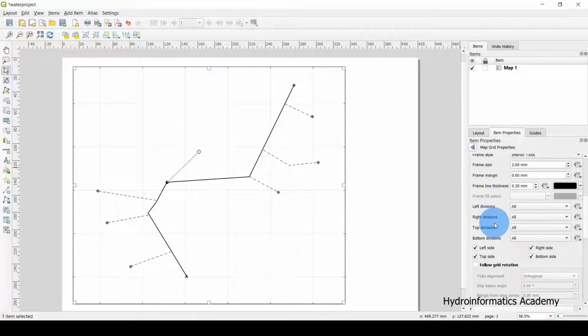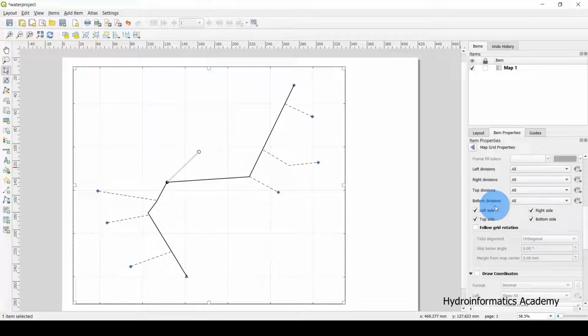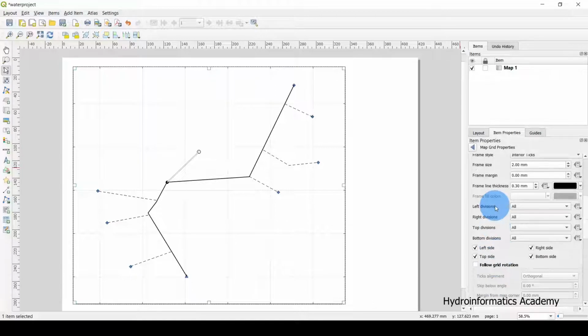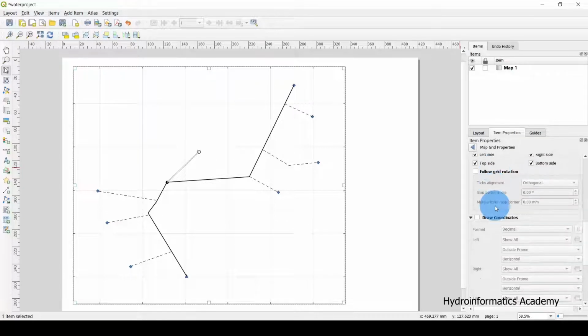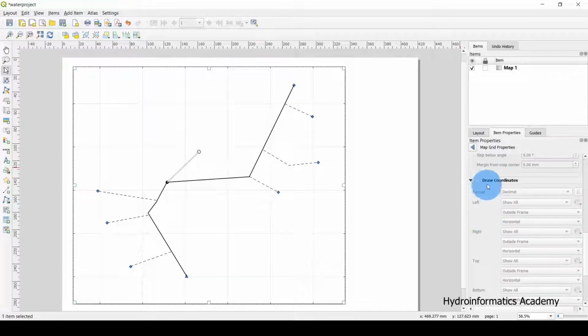Okay, the next step here, let me scroll down again. Then we need to draw the coordinates. Actually, this is very important. Let me draw the coordinates. Just tick this. By default it is off, so you need to turn it on. So as you can see now, we have our coordinates.